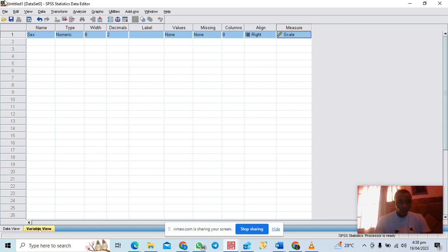Now our data type is on numeric. Sex is not a number, so what we're supposed to use is text. On SPSS, we call it strings.